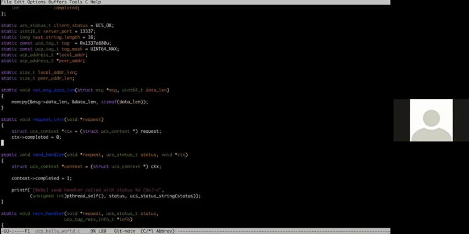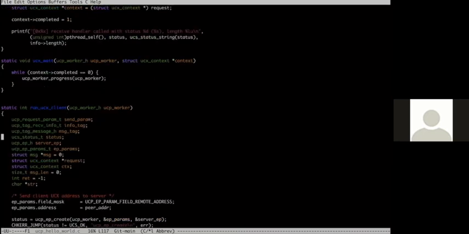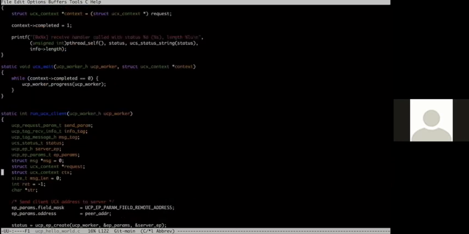So part 2, where we go over the send and receive functions and the sending of data. So the run test function is just an if statement where if it's the client, it runs into run Ucx client. And if it's the server, it runs into run Ucx server, the next function I'm going to go over.